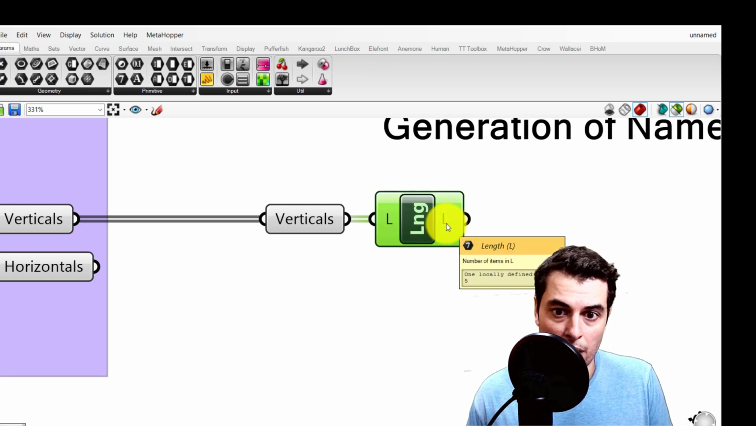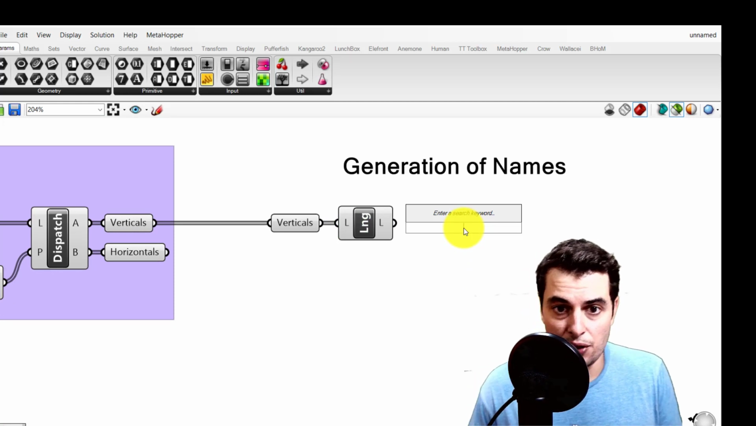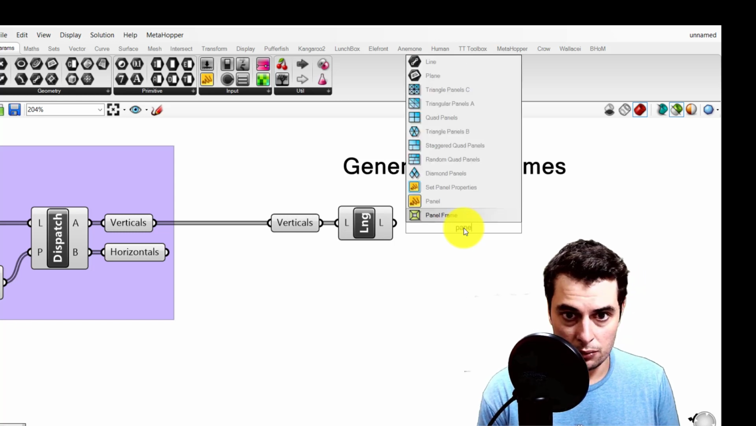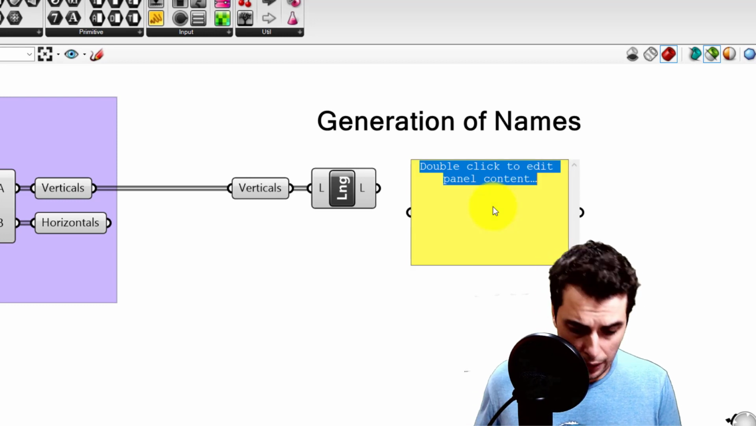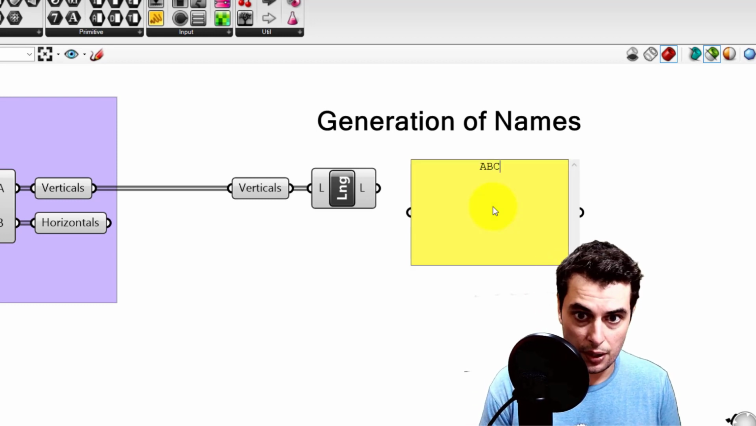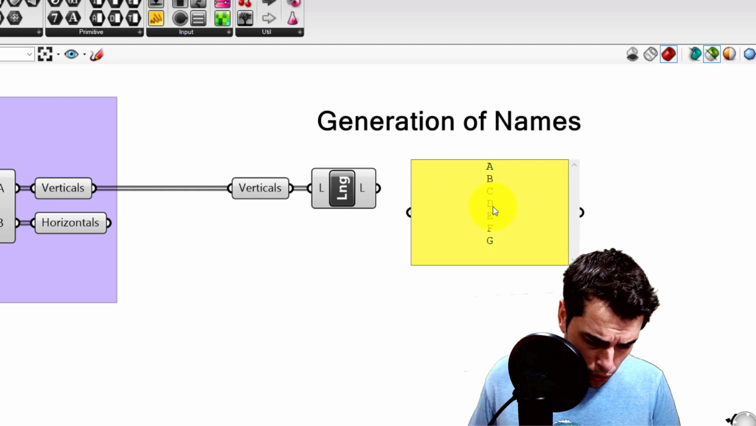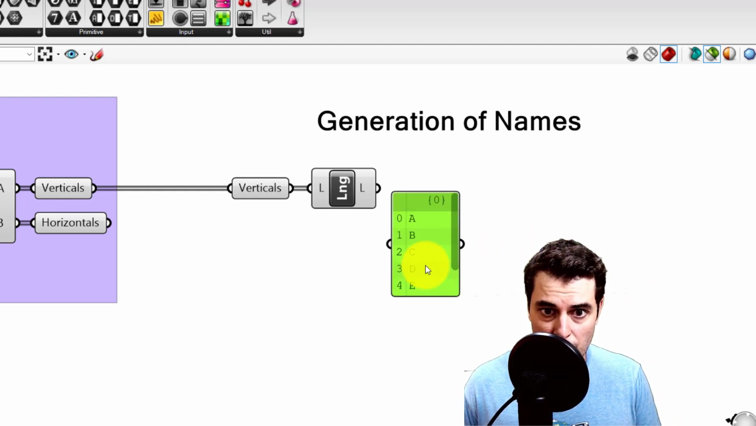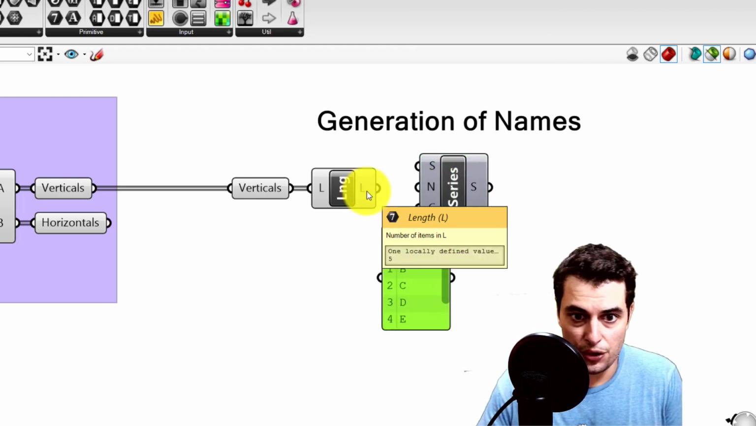So list length, boom, done. That's 5, right? And if you know anything, we said the first one was a series of letters, right? So what I'm going to do in this case is I'm just going to create a multi-line data panel, and I'm just going to create some letters, A, B, C, D, E, F, G. You know the alphabet. And effectively what I'm going to do is I'm going to use our good friend series, and I'm going to go from 0 to 5.